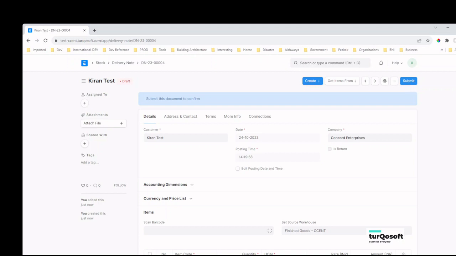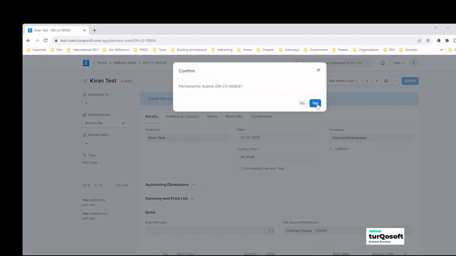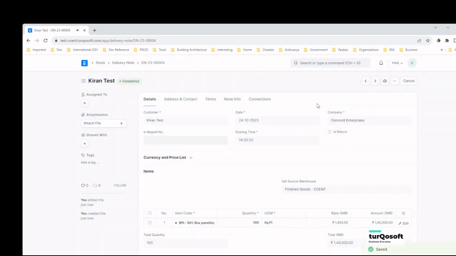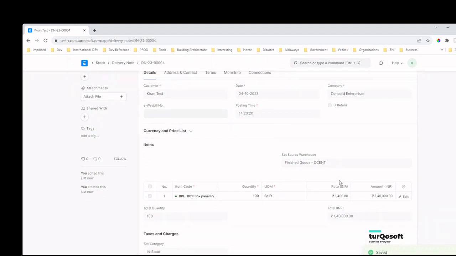If you don't have these quantities in stock in your warehouse, the system won't allow you. So let's try it out. Yes, the stock is available. So the system allowed us to go ahead and submit the delivery note.